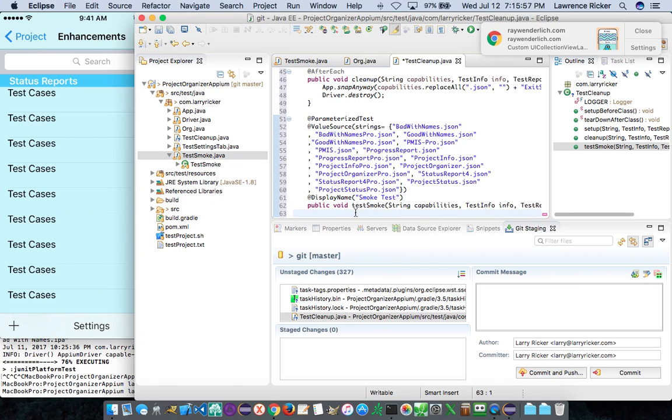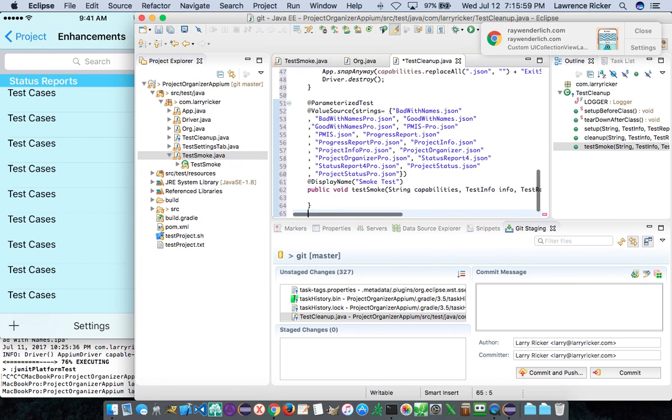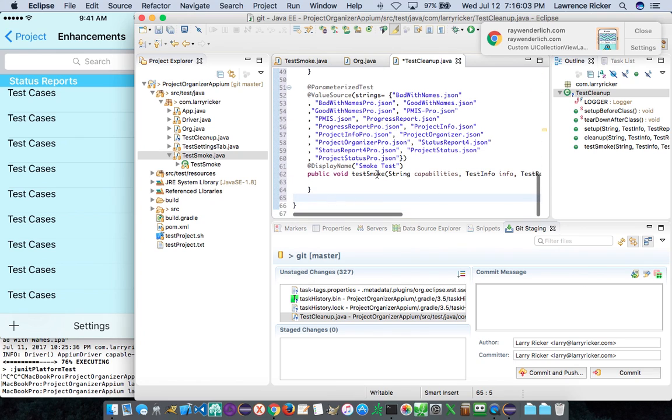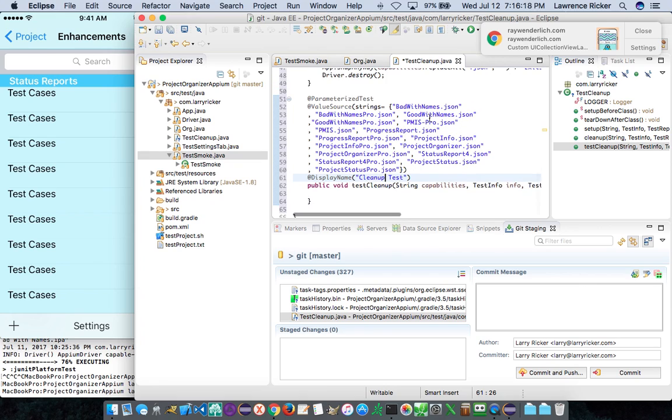And then paste it here. Then I'll just have to hit enter and close that method. That method would want to be renamed. It's not test smoke, it's test cleanup. And then we'll change the comment. Actually, it's the display name, which displays in the reports. I could make this a parameterized test, but for now I'm just going to make it a test. So that's really handy for later.